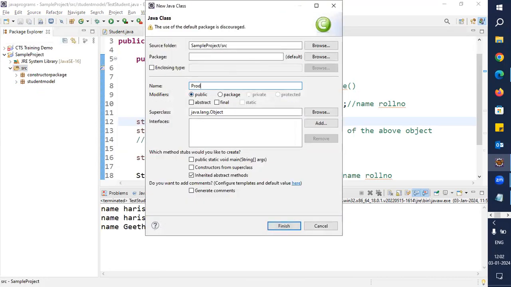So let me show you how to create a product class. Okay, and I'll give the package name as product model. I want to create a product model. So I'm giving the class name as Product.